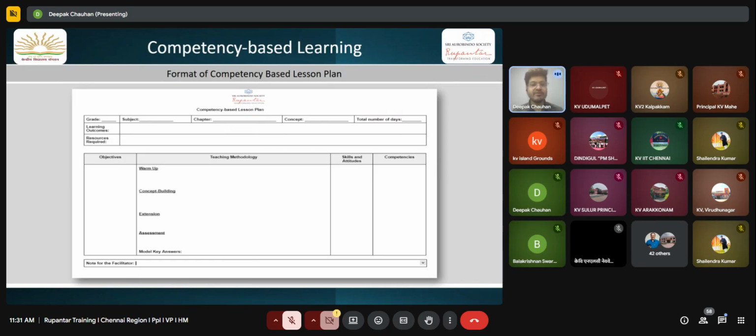Right? Then competencies, every subject has different competencies. Science has different competencies, languages like English and Hindi have different competencies, social science has different competencies, maths has different competencies, right? So depending on your subject and depending on the lesson, which competencies you are building, that you have to mention under the competency row.